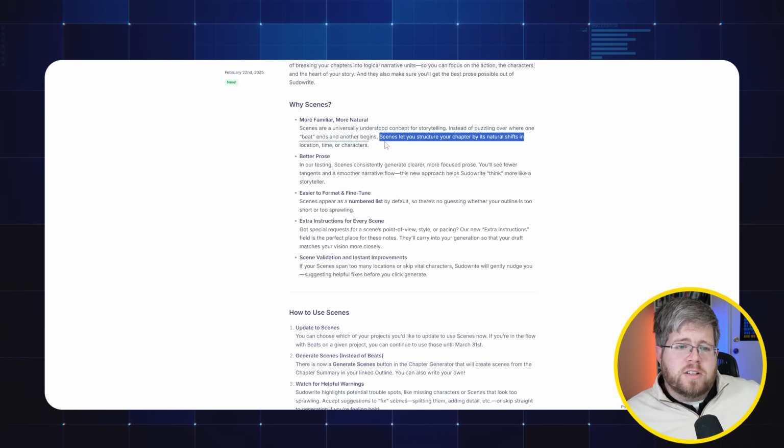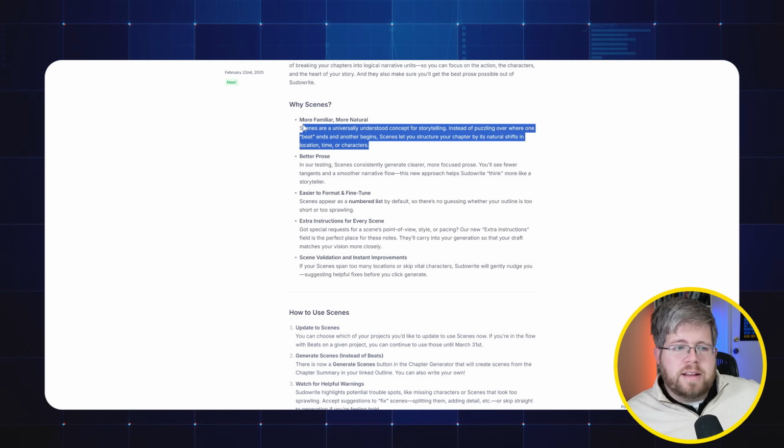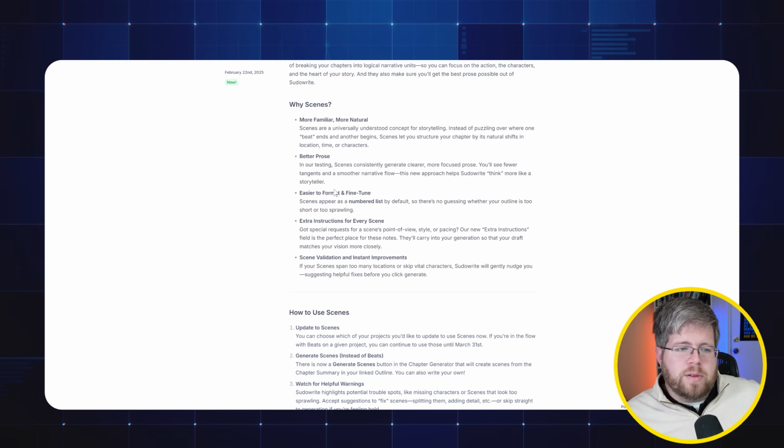Like what it says here, scenes let you structure your chapter by its natural shifts in location, time, or characters. This is usually what differentiates a scene. Understanding where one scene ended and another scene begins can sometimes be a little tricky because sometimes they happen in the same chapter and there's no scene break. But usually if there is a shift in location, time, or characters, that's a good indication that you have entered a new scene. And so splitting it up in that way could be really helpful.